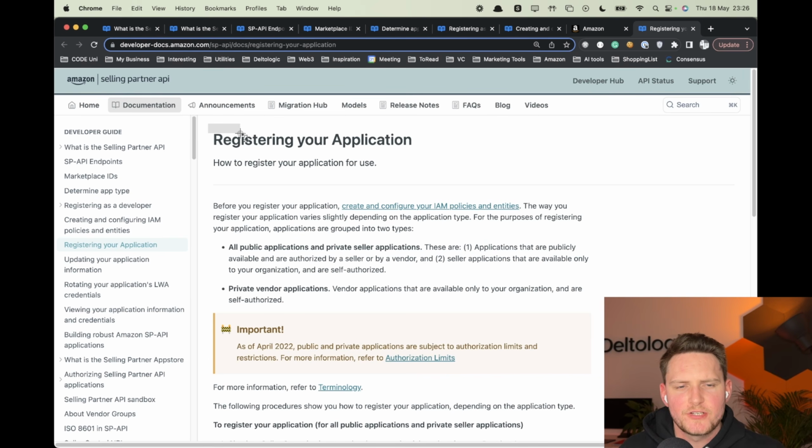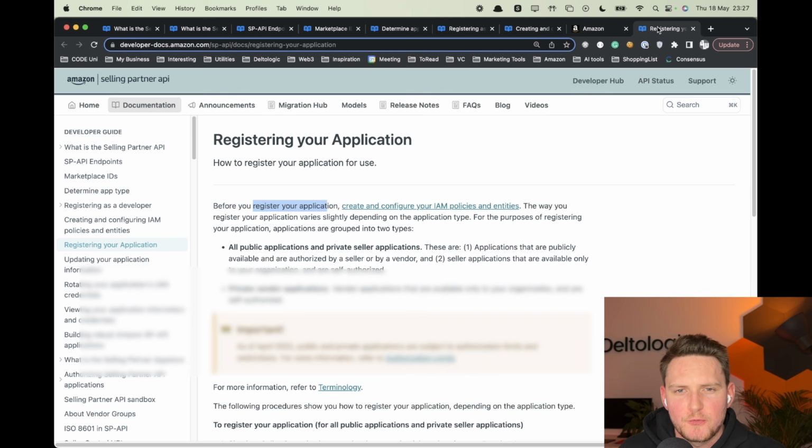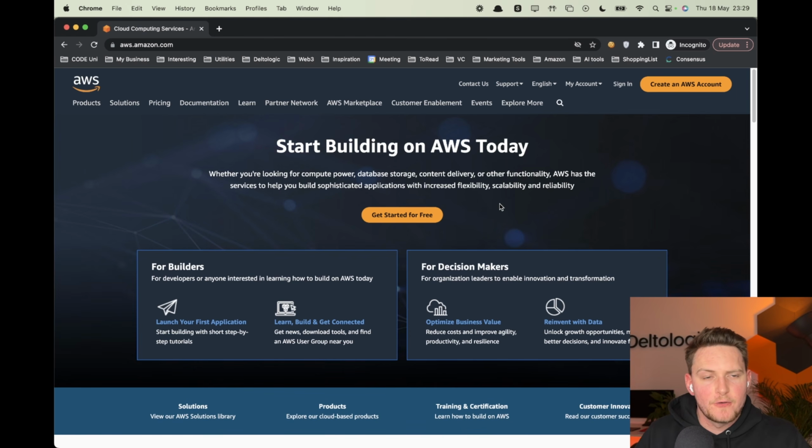All right, so registering your application, how to register your application for use. As you see, before you register your application, you will have to configure your IAM policies and entities. This means that we'll have to go to AWS and do it from there first. So before we add a new app client, we'll have to go to AWS. All right, so now we are on the AWS site.